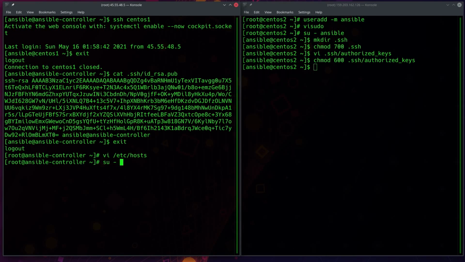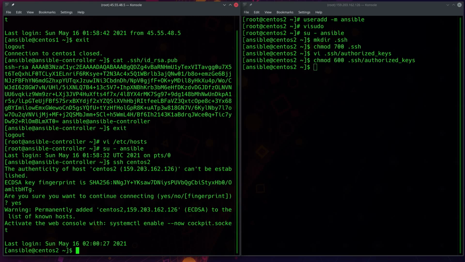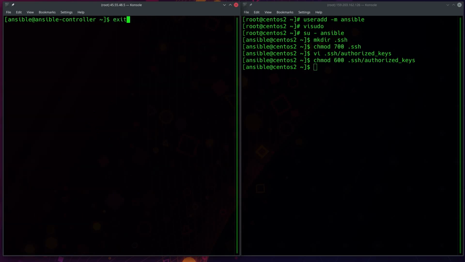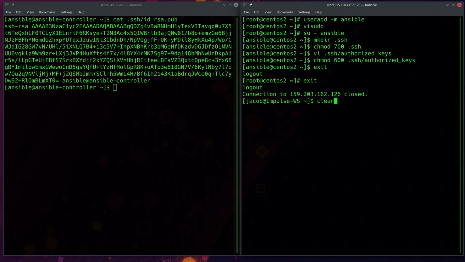All right, and unless I forgot anything, I should now be able to SSH into CentOS2. And after confirming the fingerprint, I can get in there and I can run sudo test. I'm not prompted for a password. Perfect. So now we just need to do it two more times for our two Debian servers. We'll exit back out over here.